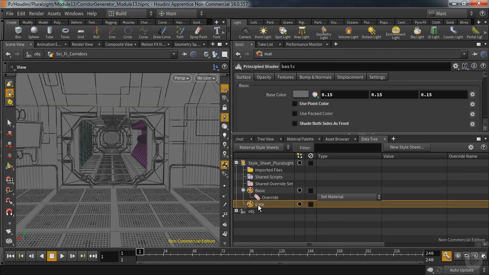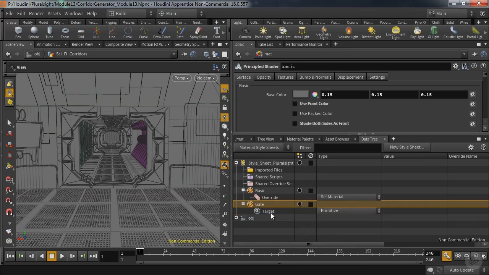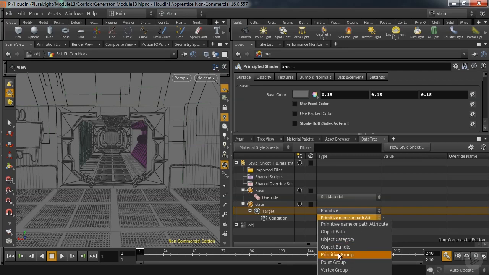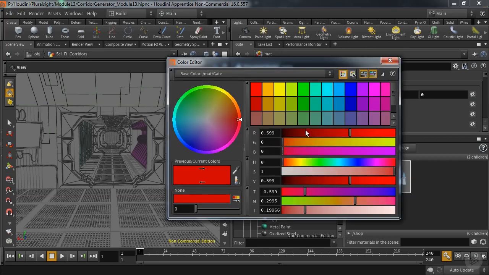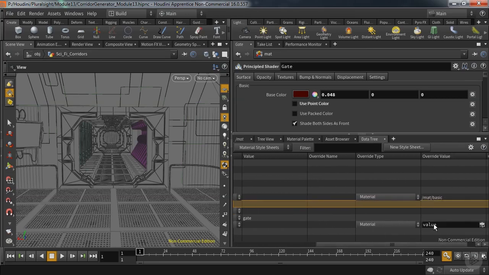So let's do that and create another style, and this time we want to target the gates specifically. On the style, right click and add a target. The default setting is already on primitive, but since we want to select specific primitives, we need to add a condition, and that condition can be a primitive group. I want to set a material to the primitive group gate, which doesn't exist at this moment, but first let's get the material we want to apply. Let's use coated metal paint. I make it a bit darker and deactivate use point color. Then we can go back to the style sheet and select the material for the override.